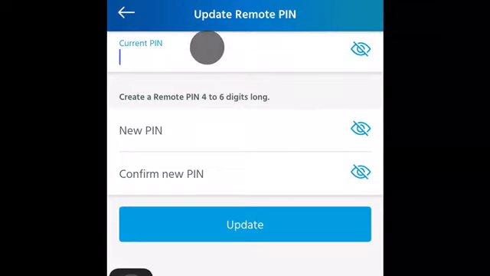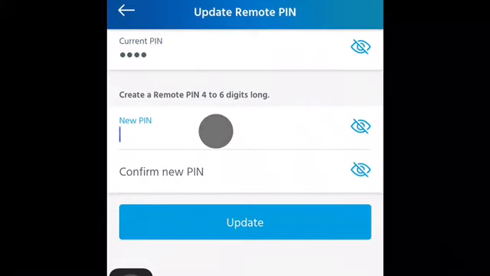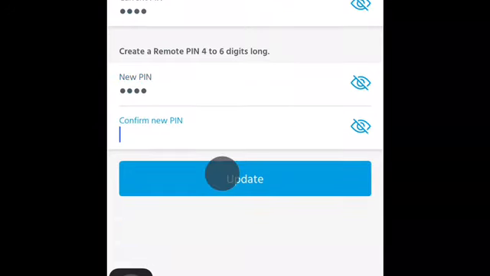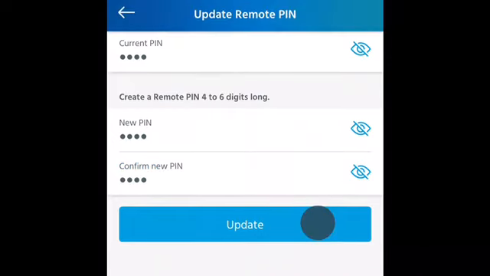Firstly, it asks you for your current pin, and then it asks you to give a new pin, and then you just need to confirm the new pin again, and you click update. But in this case I'm not going to update because I still love my pin and I still feel it's secure.